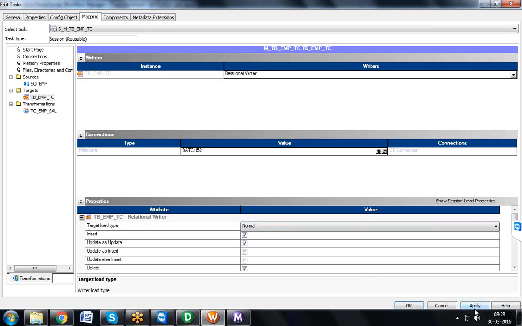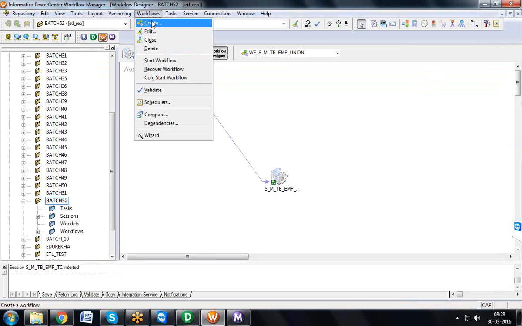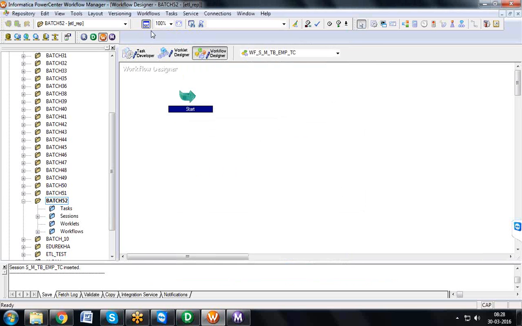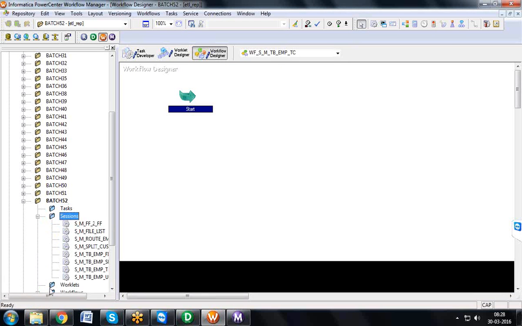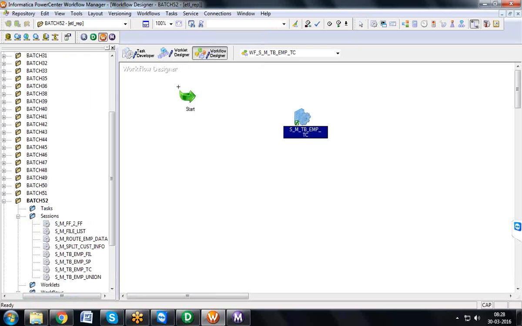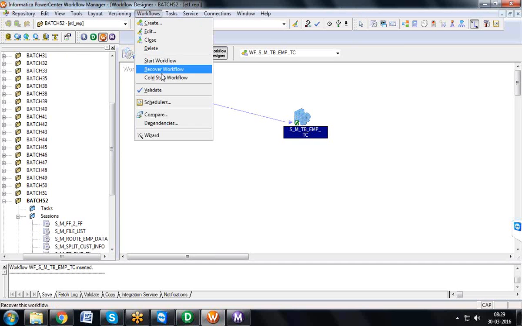Bulk, let it be normal. I'll explain this. This is a very important question. What is the difference between bulk load and normal load? Okay, you can clearly see in the log file.